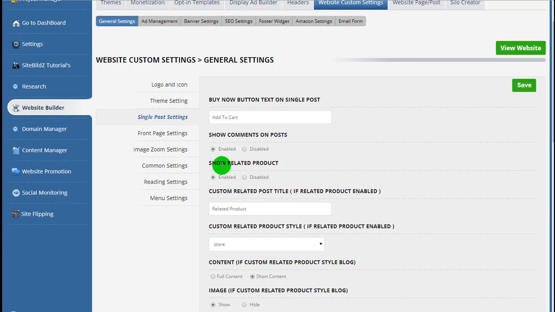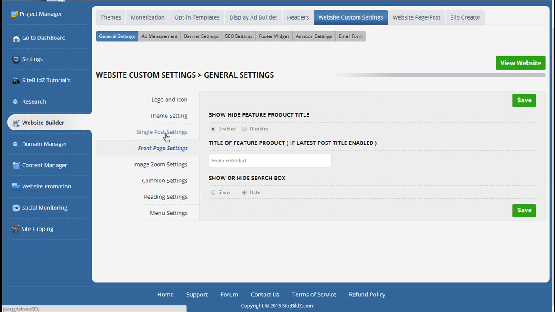Now back at the top, we look at the front page settings section. Here we can show and hide featured product title, so we can enable that or disable that. We can also decide to have the title of the featured product, so we can rename that section from featured product to featured post or content or whatever you decide to put there. I'm just going to leave that as default.